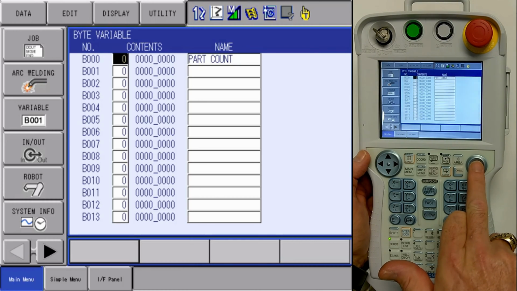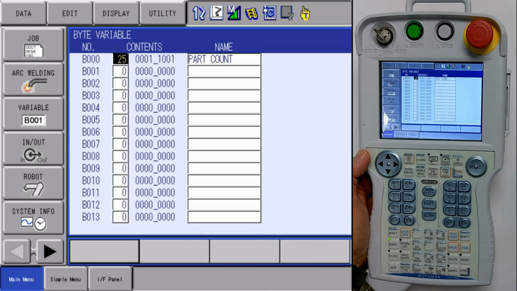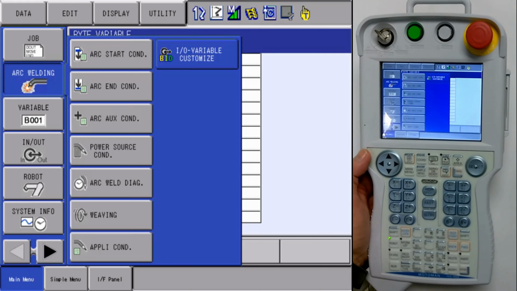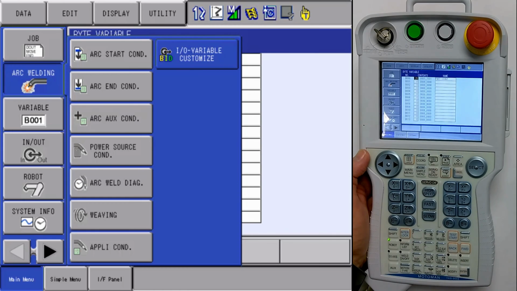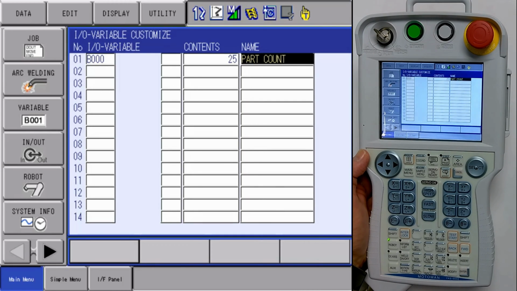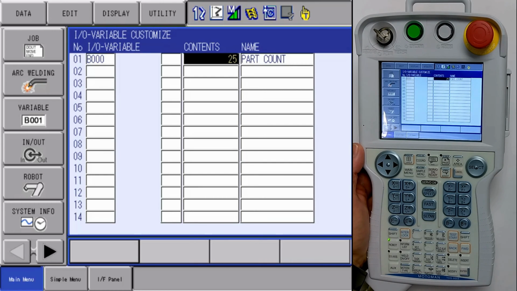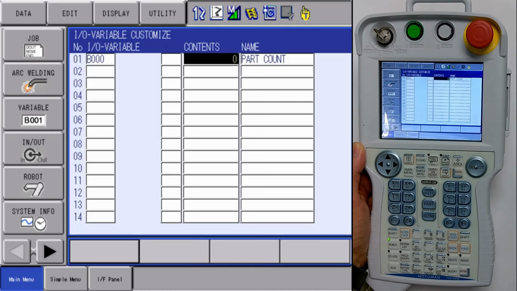And let's say I'm going to change this, or I have executed 25 parts in my system. So I've changed the data to 25. Now if I go back to my icon for my execution tool, I can select IO variable customize, and I can see that my contents is now at 25. So at the end of the shift, the operator can look at the screen, document how many parts was run, and then they can cursor over to it, press select, type in zero, press enter, and they can reset the count for the next shift.